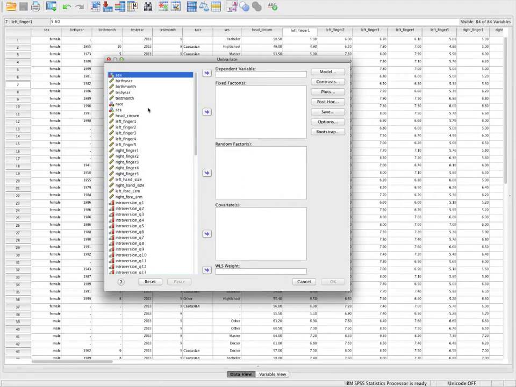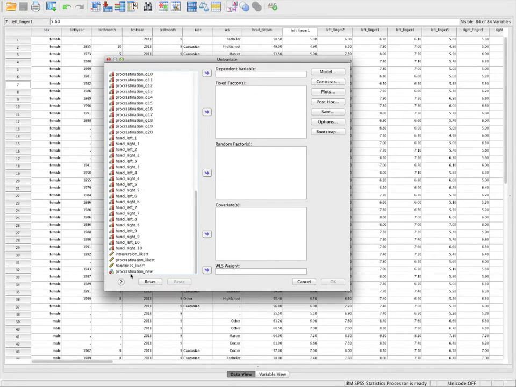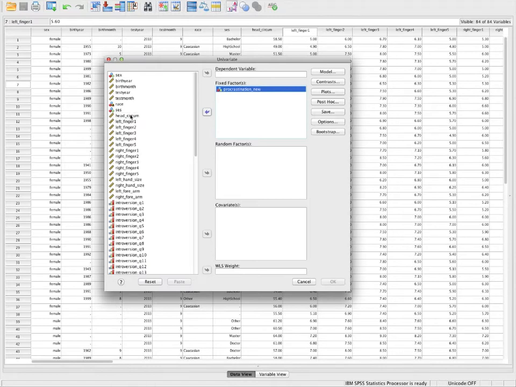Okay, now first, one-way ANOVA. One-way ANOVA means we only have one independent variable, and it has to be categorical, with more than two levels. Let's look for it. Say procrastination. Now we put the categorical variable under the Fixed Factor(s) window, and for the dependent variable, say we care about the hand circumference. Then it moves to Dependent Variable.